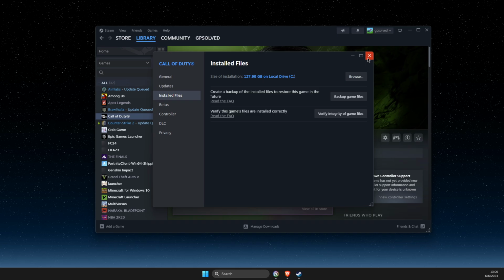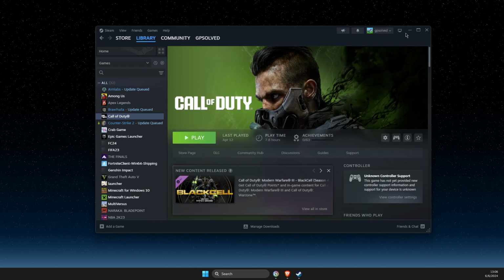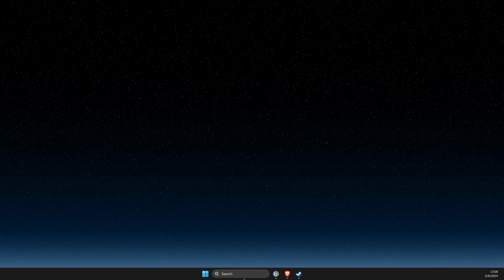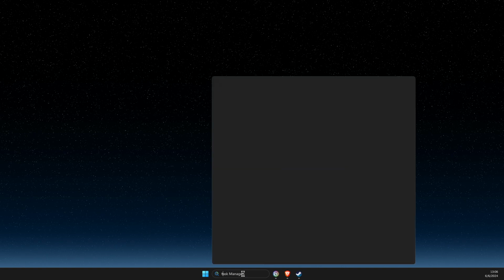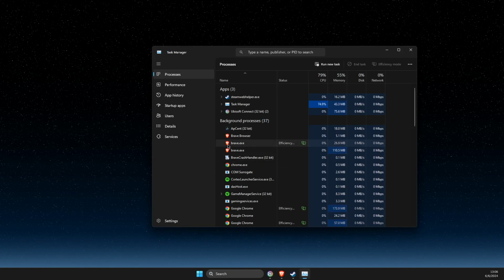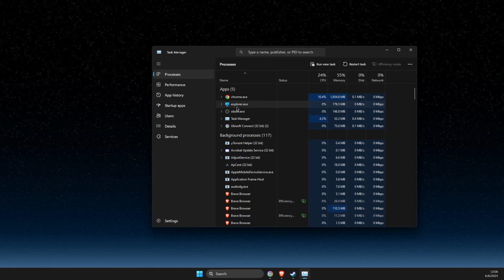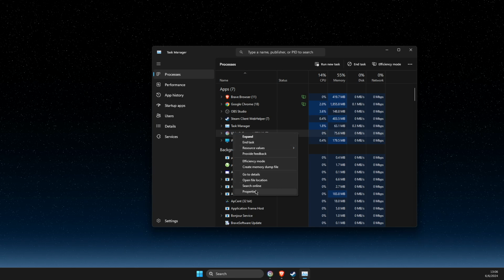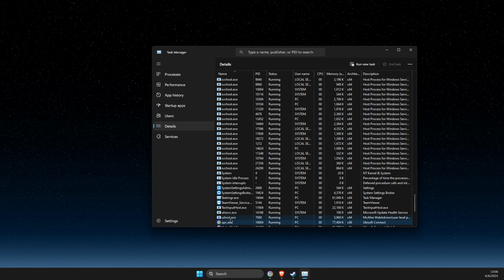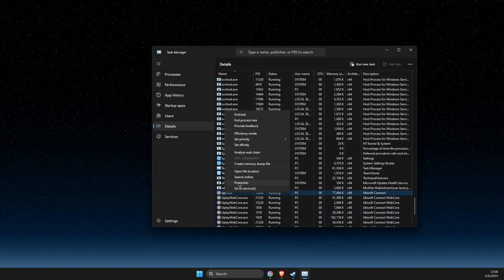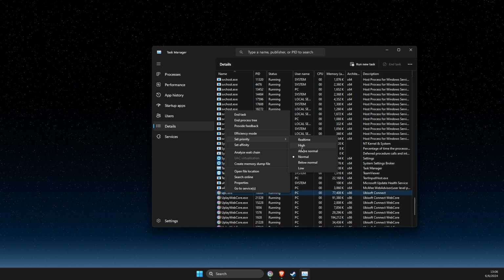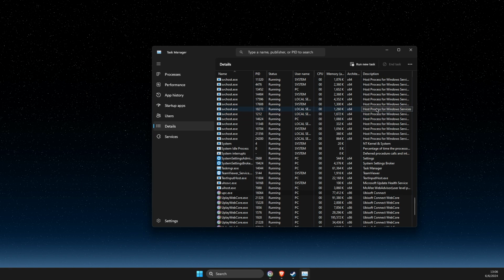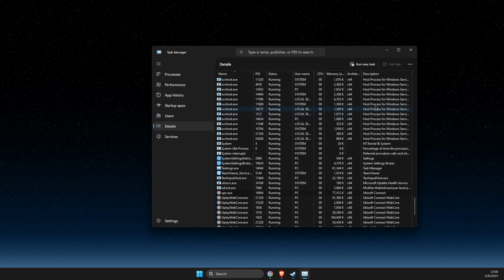If the problem persists, you can try to run the game. If you're still getting the issue when the game is running, but with a black screen, open up Task Manager, then select the game. Let's say this game is Call of Duty. Then go to Details, then look for the Call of Duty exe file, right click on it, and then make sure to set priority to high. And you need to look if the problem persists or not.